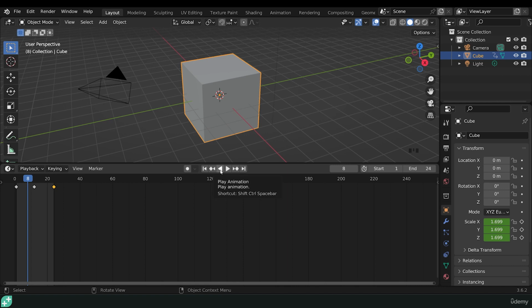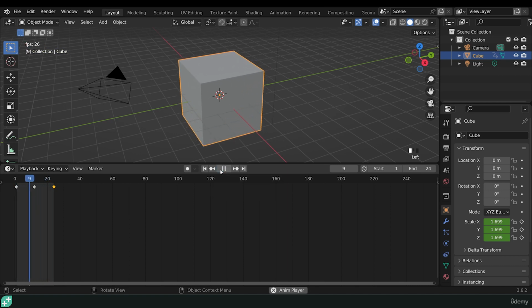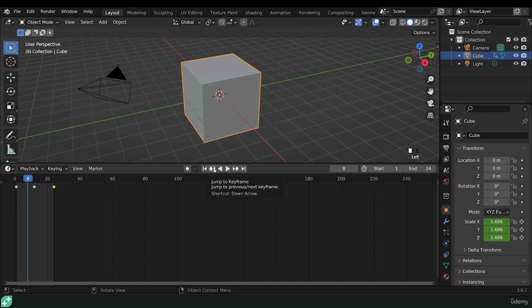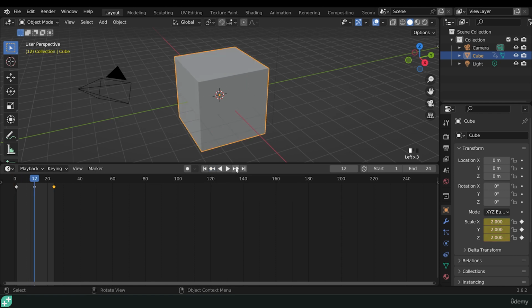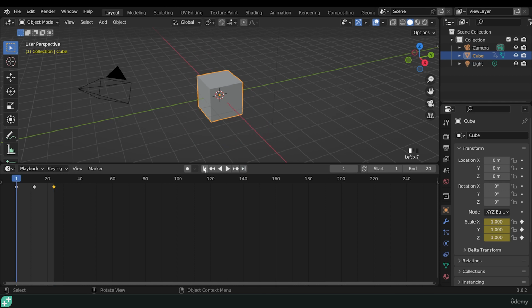We've also got the play in reverse, which is actually the same for us in this animation, but it can be very useful. We've also got jump to the next keyframe and the previous keyframe, as you can see here. And then there's jump to the end or the beginning of the animation.